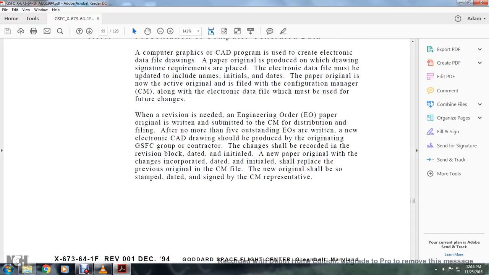When revision is needed, the engineering order of the paper original is written and submitted with the configuration management, the distribution filing, and no more than 5 outstanding engineering orders are written. A new electronic CAD computer-aided drafting should be produced. Originating the Goddard Space Flight Center group of the contract, the changes should be recorded, and the revision block dated and initialed with the new paper original with the changes incorporated.